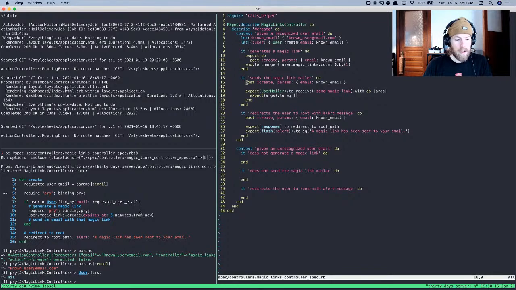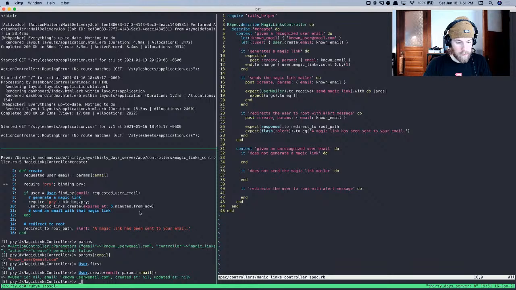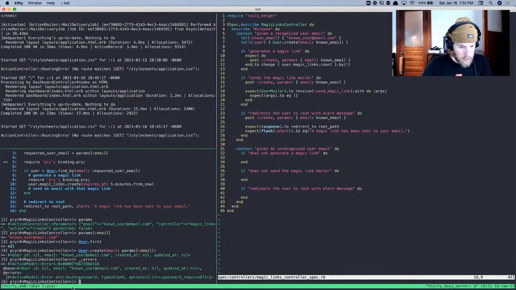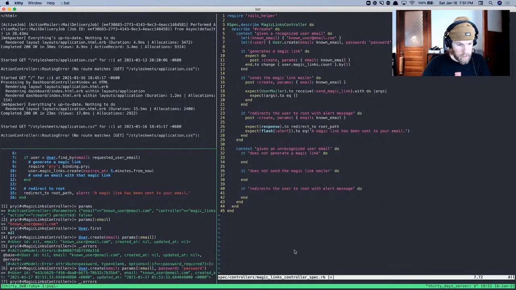That would be interesting. User.create email. Yeah, ID is null, so it didn't create it. Let's see what the errors are. Password can't be blank, sure. My bad. So, password. And I think I'm gonna need password confirm as well. Let's try it out over here to see. Oh, that did it. Okay.